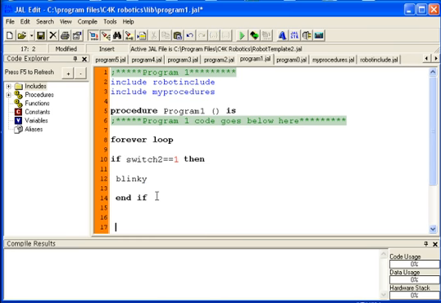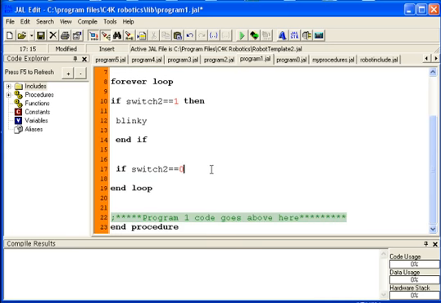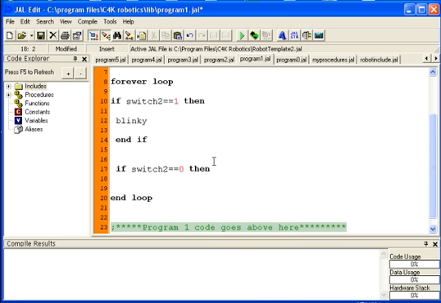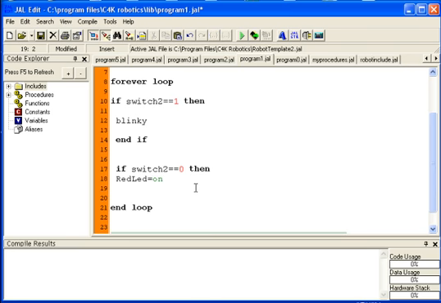We could add something down here. We could add another conditional statement. And you need to use 2 zeros on this. That's again syntax in JAL. That means if switch 2 absolutely equals 0, in other words, if this switch is off, then do something else. Well, why don't we just turn our red LED on? Okay? So now, if the switch is off, the red LED will go on.